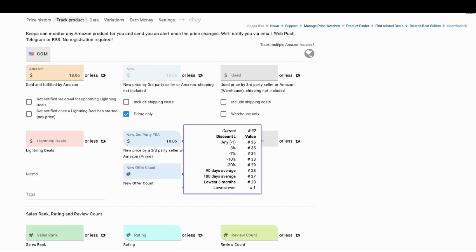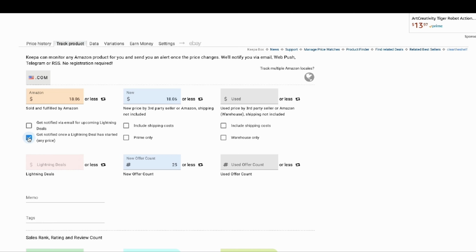You can also get notified via email for upcoming lightning deals. You cannot use those for Amazon to Amazon flips, so I never use those. You can get notified once a lightning deal has started at any price. I don't use those either because, again, we cannot use those for Amazon to Amazon flips. I might turn those on if there is something I'm tracking for personal use.